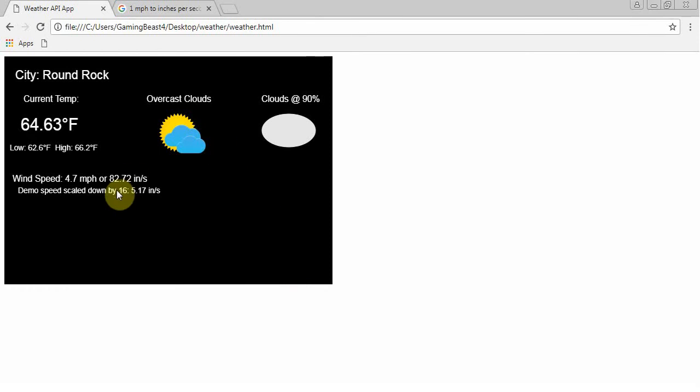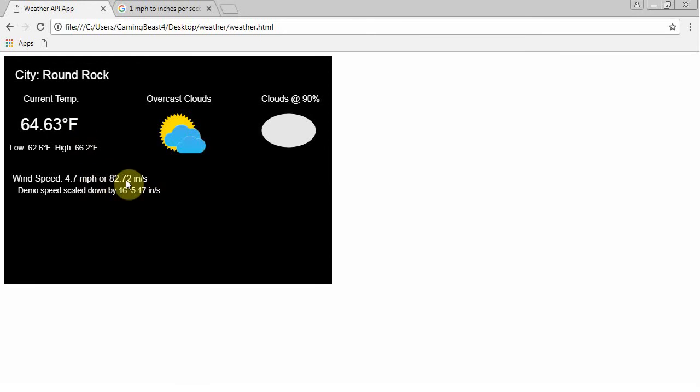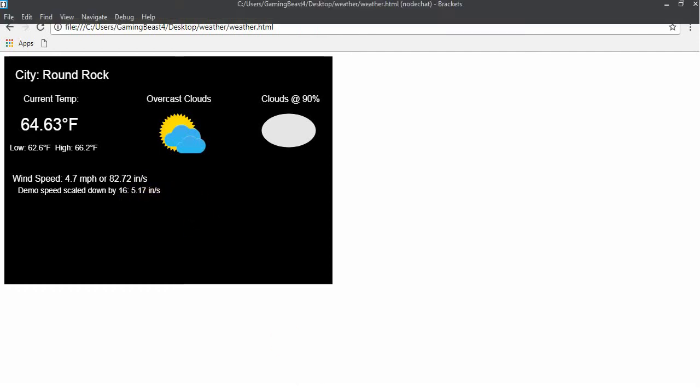Oh, math, how we love thee. All right, there we go. That's right, 5.17. So this is actually moving 5.17 inches per second if we scale it down by 16, which is kind of weird, I get it, but this is how I had to do it to get some sort of representation of how fast the wind's going. All right, so now we can actually start making something move that fast.